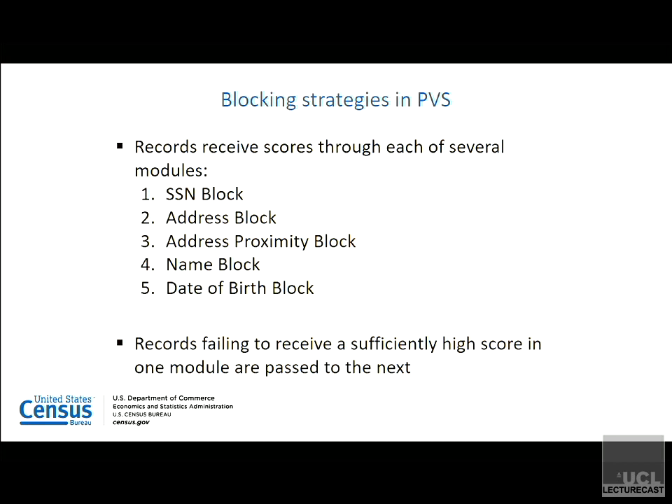So this is how we do it. We use all the data we have every time, but it's just a matter of which variable you privilege to reduce the sort of comparison space, because we can't just look at every record and compare it to every other record. Too much computation.